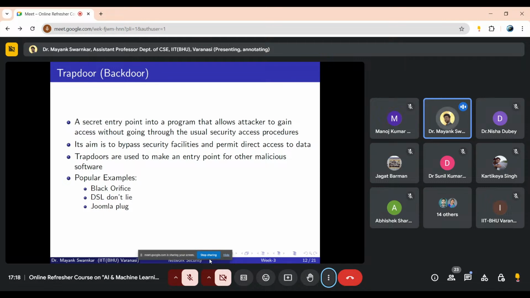So these are the backdoor or trapdoor that can create a secret entry point in the background, which is just creating a network connection from which the attacker can communicate, or send some information, or extract some information.